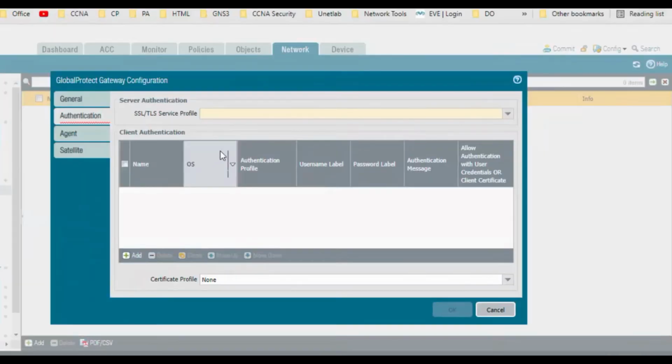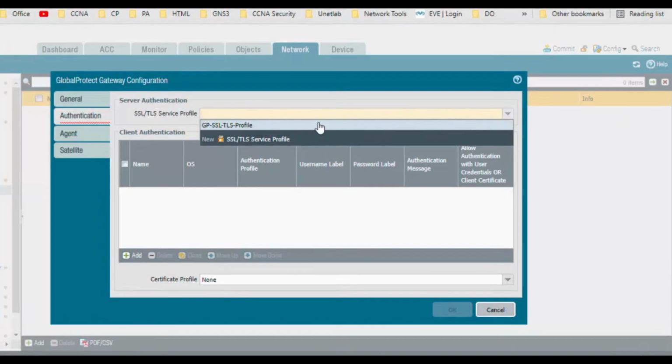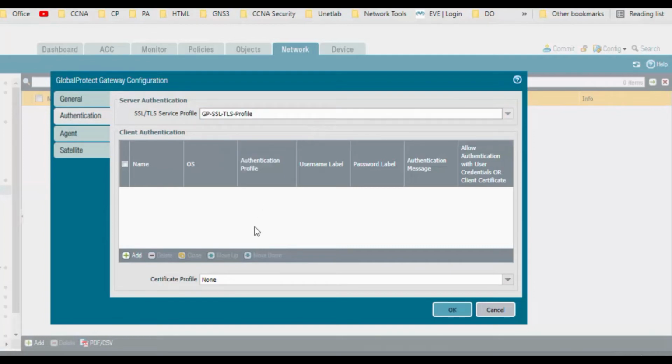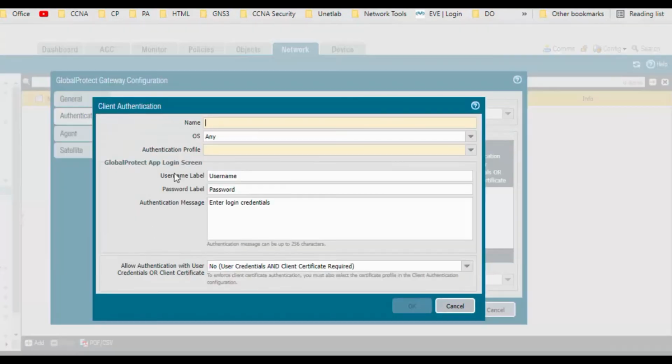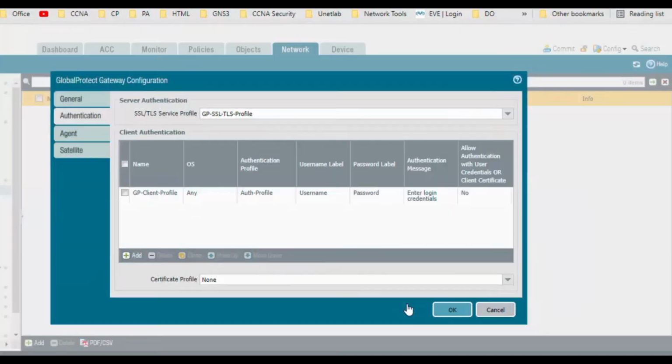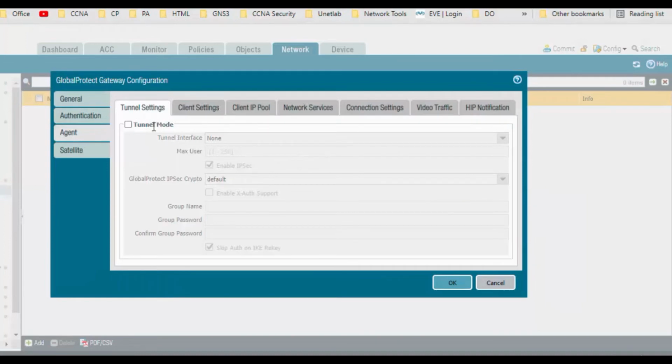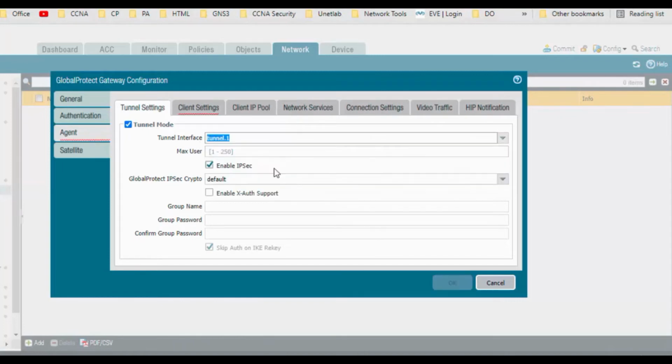So go to the authentication. In the authentication, provide the SSL profile, the GP SSL profile we created. Click on that and click on client authentication. Here is the GP client authentication, client profile. It should be any OS, with the authentication profile we created, auth profile, and this is the username and password. Click on OK. Now we'll go to the agent. In the tunnel settings, click on tunnel mode, and the tunnel interface is my VPN tunnel, that is tunnel 1.1.